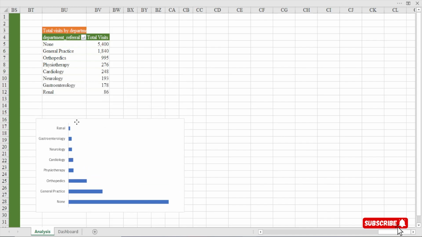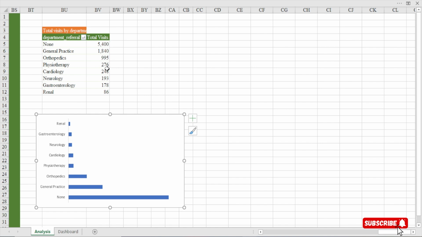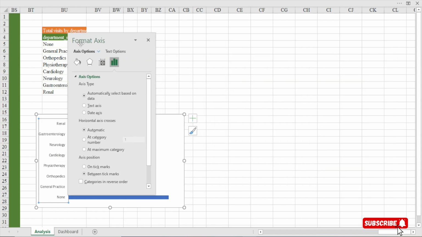Now, because this is sorted descending to ascending, the chart is showing ascending to descending. So when you make this one ascending to descending, this one will show descending to ascending. So opposite, right? Perfect. Now let's select the label and then Control 1. Control 1, you get the format as is here. So on the bars, you just have to check categories in reverse order. So when you check this one, then wait, okay.